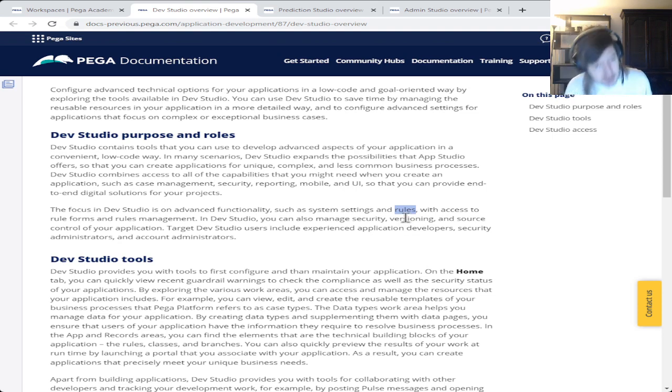A lot of everything kind of gets contained in rules and the like. So store that away for later. But yeah, in Dev Studio you can also manage security, versioning, and source control for your application.